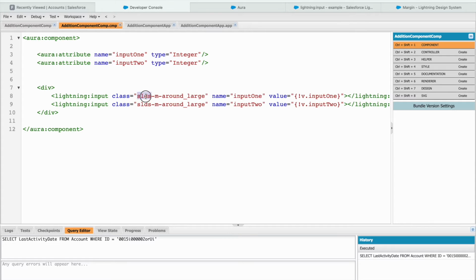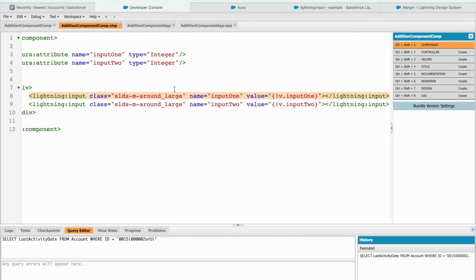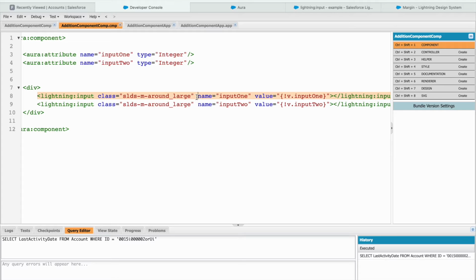Cool. So if you notice, slds-m-around, this is for margin around, and what's the size? It would be underscore large. So this is block, element, modifier. So the BEM model, block element modifier. So now you have 2 inputs, and I would like to give them a label, enter first value, and then this should be enter second value.